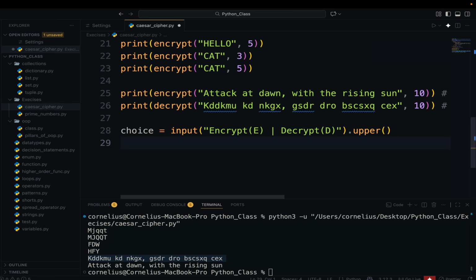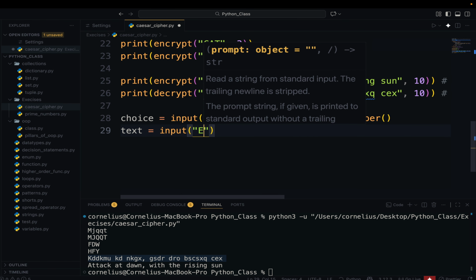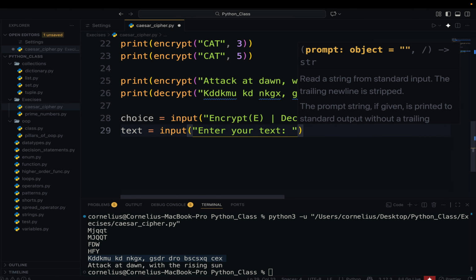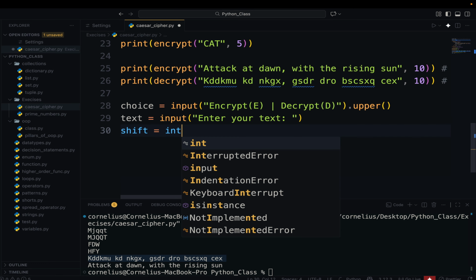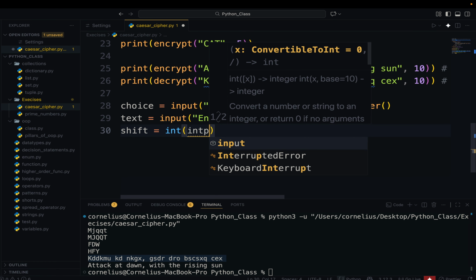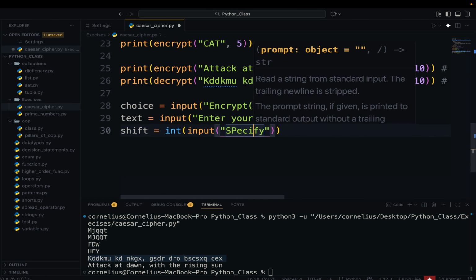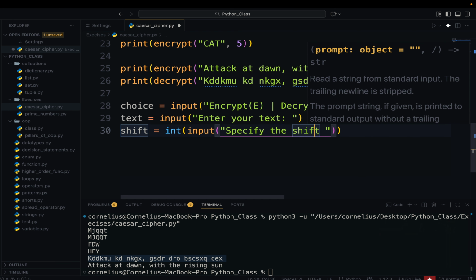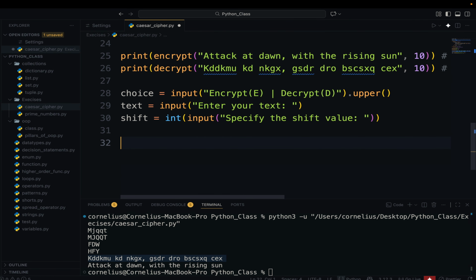Then we ask for the text. So we say text should be equal to input, enter your text. The user will enter the text, and after entering the text, we ask for the shifts. And remember, in Python, input by default expects strings. So if you're going to enter any other data type, you need to typecast it. So we typecast it to integer. So we say input, specify the shift value. It allows the user to specify the number of shifts they want to enter. So let me now use the if statement.